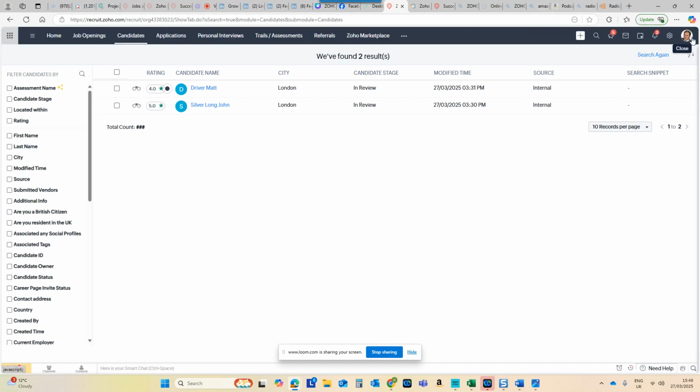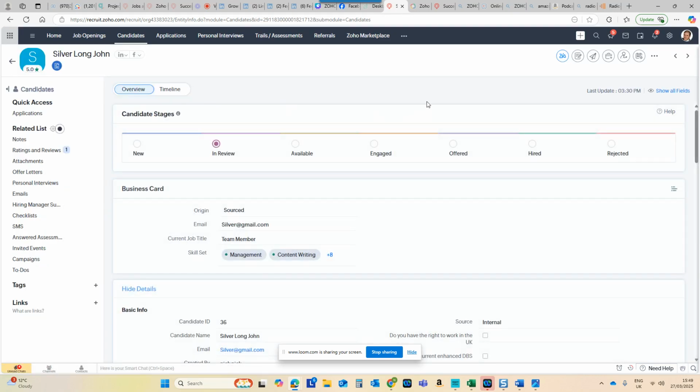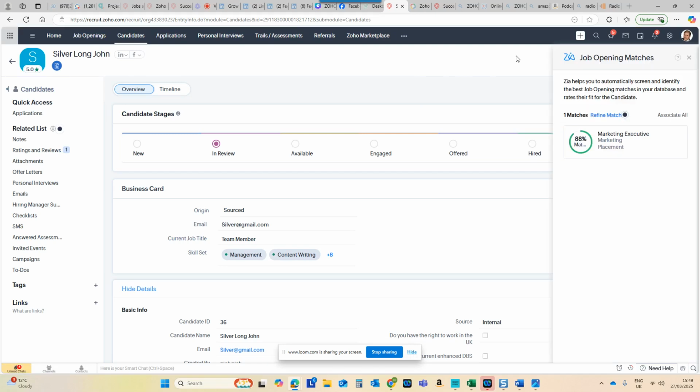Now, the other thing that you might want to do is find the best job for a particular candidate that you're working with. So that's looking at it from the other end. So if I go into Long John Silver again, one of the ways I can do that is through using artificial intelligence by hitting the ZOHO button here. And that will go and search through to find jobs which are suitable for this particular candidate, Long John Silver.